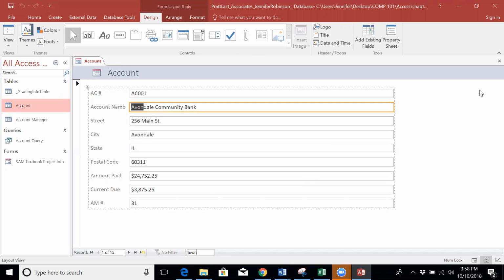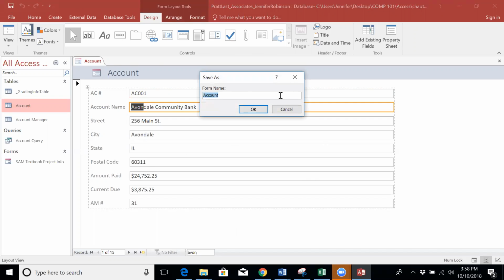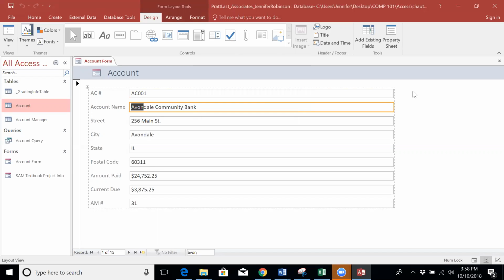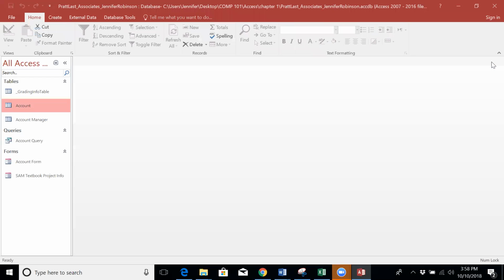So make sure I covered most of this. Yep. And now I'm going to save this form. I'm on page AC 40, and it asked me to save it as account form. And I'm going to click OK. So now I can close this. And that's it for forms. We just did a really basic form.